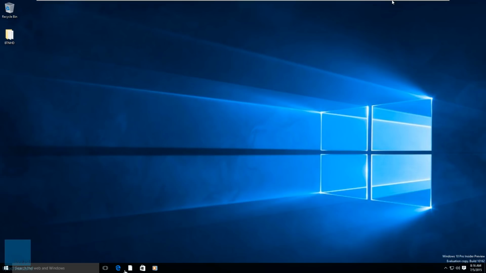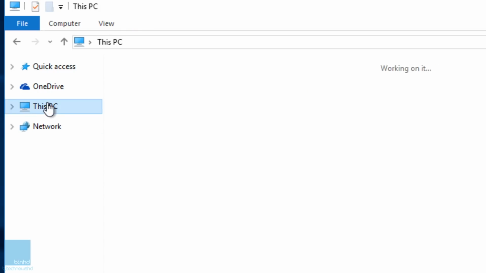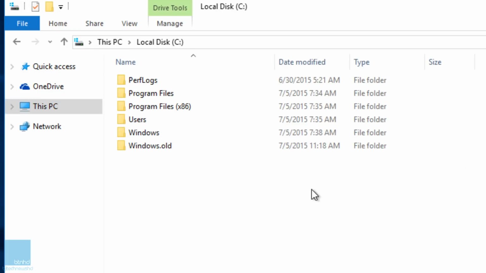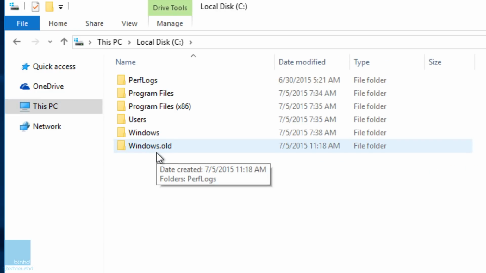So you're not satisfied with Windows 10 and you want to go back to Windows 7 Service Pack 1. I'm going to show you guys how to do that. Now, off the bat, you want to make sure that you have the Windows.old folder inside your C drive. So let's go to Start, then File Explorer, then This PC, C drive, and make sure you have the Windows.old folder.